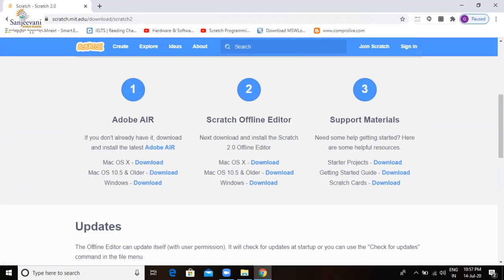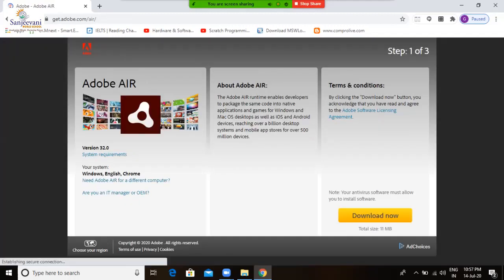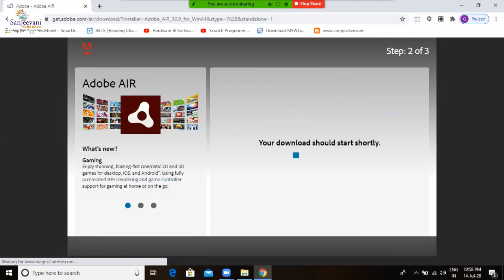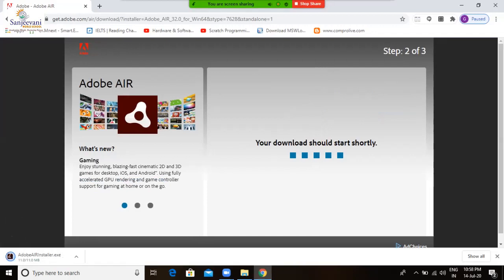Now at the bottom of Adobe Air, you have three options. Depending upon the OS your computer is using, you have to click the download. Now my computer is using Windows operating system. So I will click download next to Windows. When I click download, this web page will come and you will have to click on download now. Once you click on download now, your file will be downloaded.